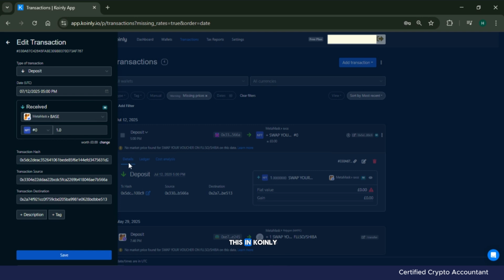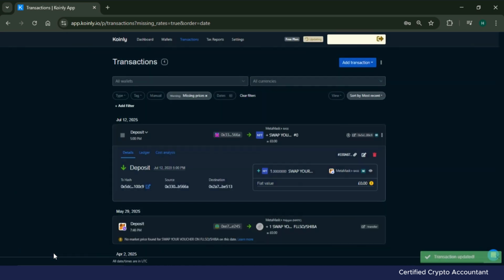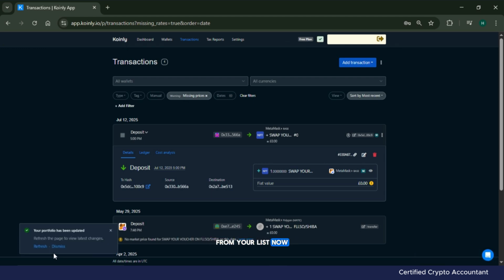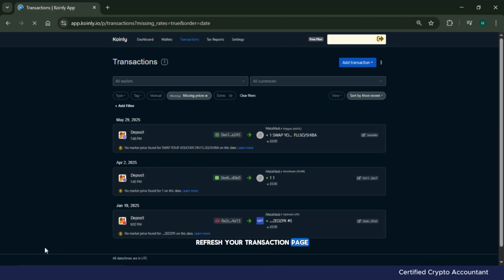Now, to add this in Koinly, click here, then enter the NFT's worth, and once done, click on the Save button. Koinly will now update this transaction with the correct value, and the missing price warning will disappear from your list. Now refresh your transaction page and you will see the warning is gone. That means your transaction is now updated and your earnings are showing correctly for tax purposes.